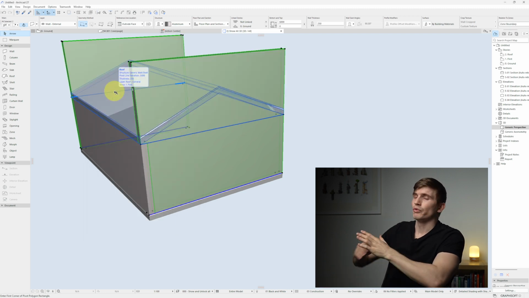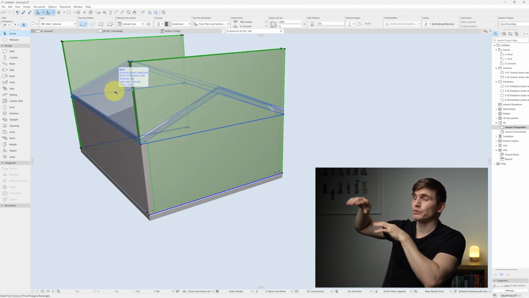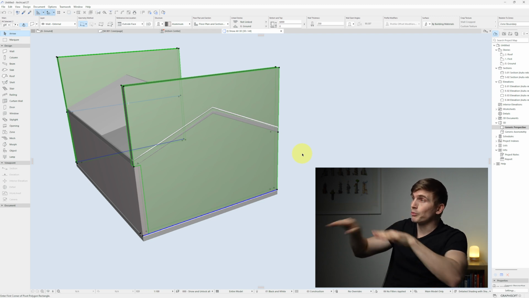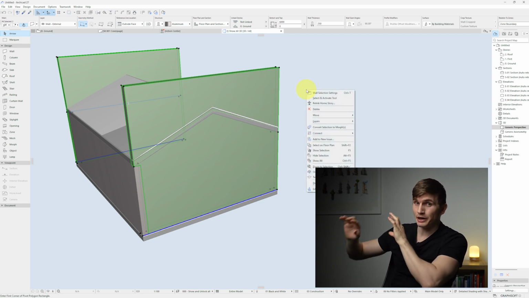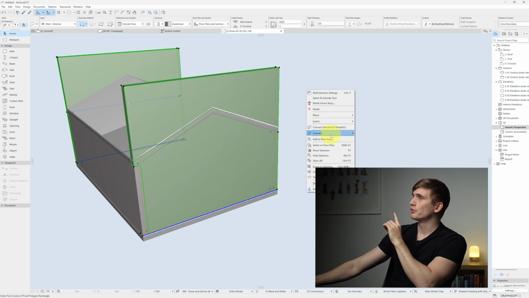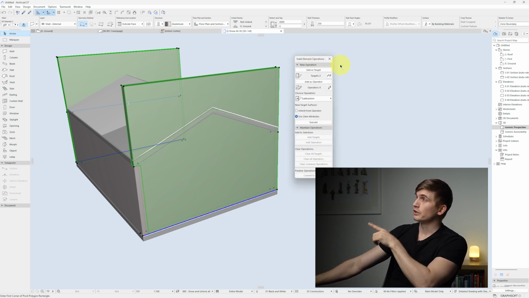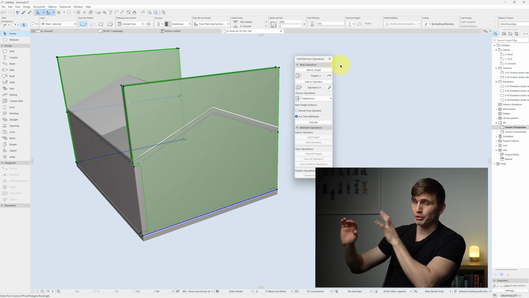And we've raised those walls up past where that roof is. So we want to crop those walls to that roof. With those still selected, we want to right click in an open space. We'll go to connect and we'll go to solid element operations. The solid element operations dialog box will pop up.